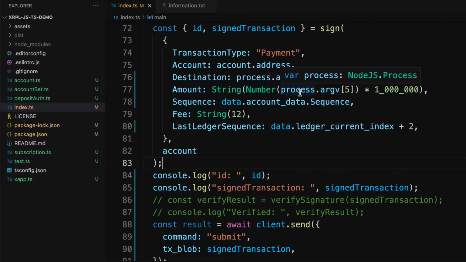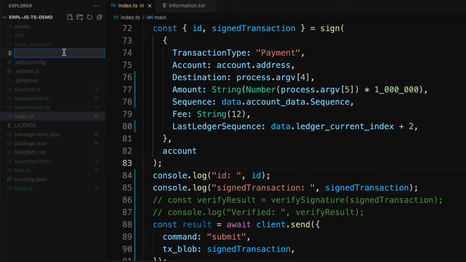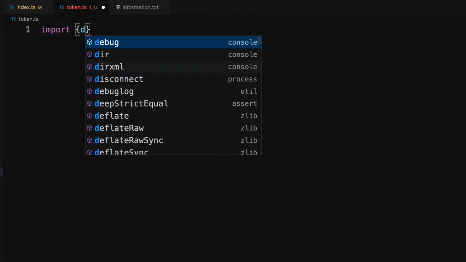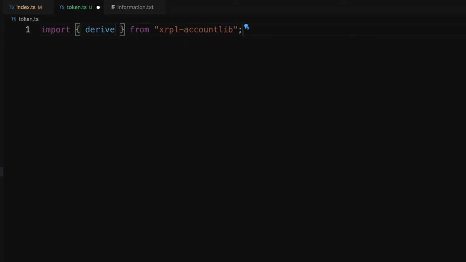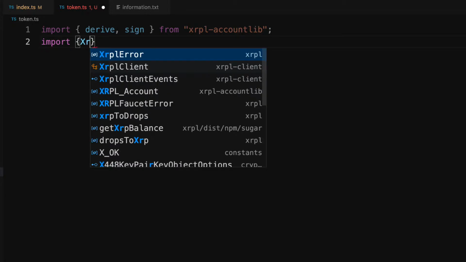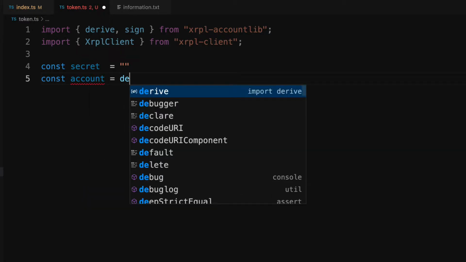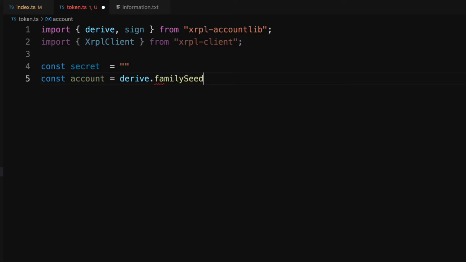Let me create a separate file for this called token.ts maybe, because we are creating tokens, and quickly import derive and sign methods from XRPL account lib, and also the library to fetch information from the ledger, which is XRPL client. So we know we will be using family seed as secret, so we'll derive the account using family seed.